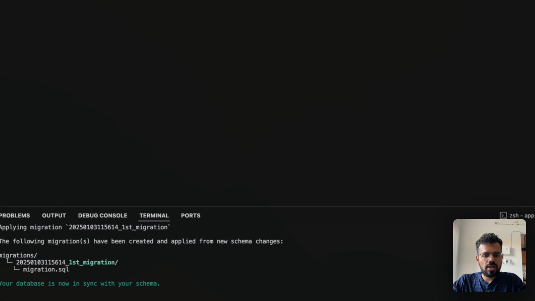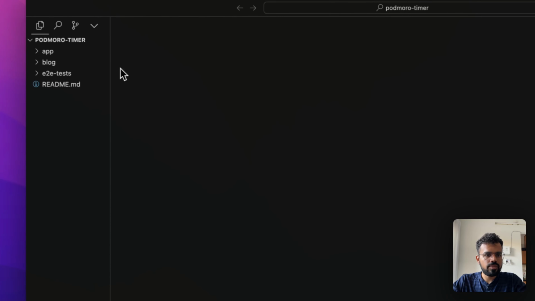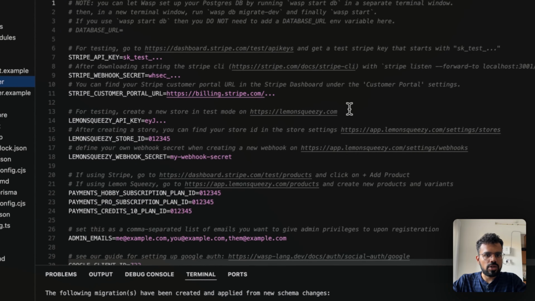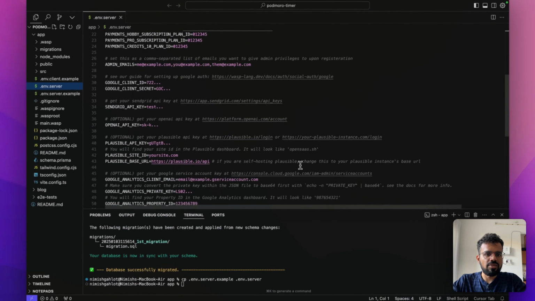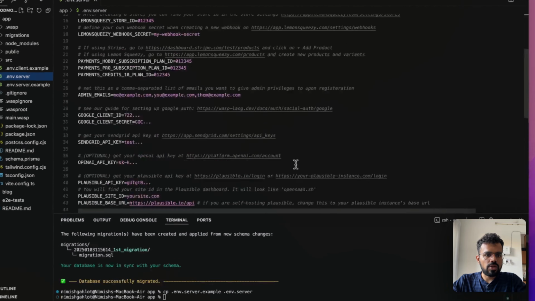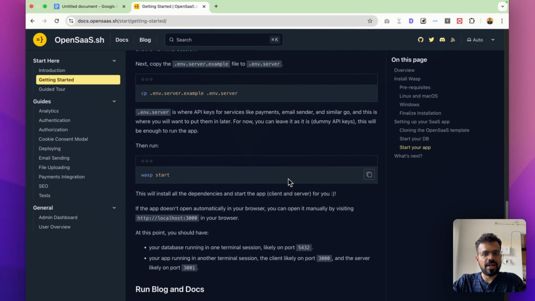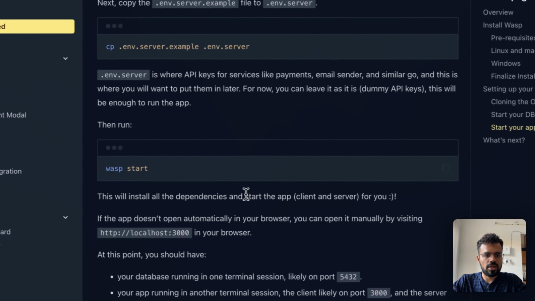So we will do that. We will just run the command here. And within the app directory, we now have a .env.server. Over here, we would be saving all our API keys. So we will come to this file in a minute. Now we have added all the dependencies in the project. Now let's run the project.